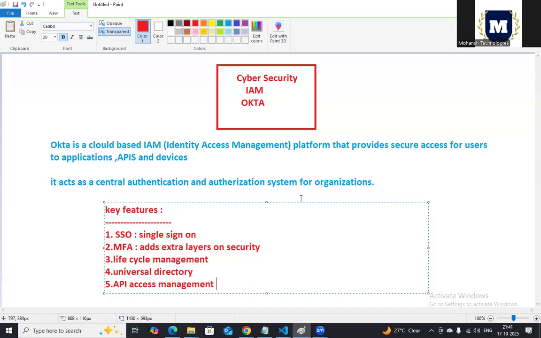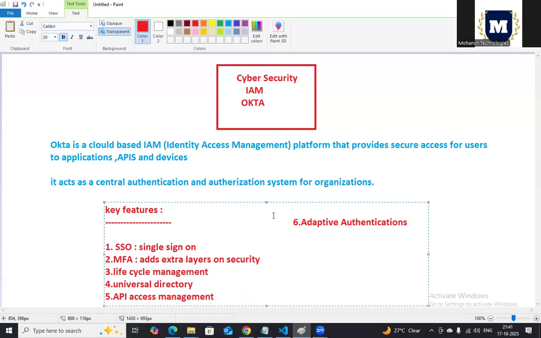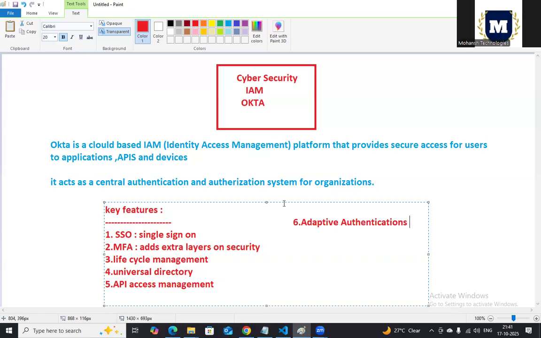The sixth feature is adaptive authentication. It uses contextual data like device, location, and behavior to make access decisions. Adaptive authentication. This is what Okta actually is.